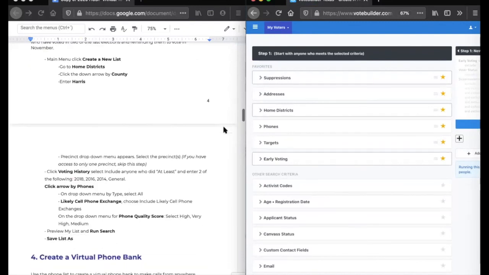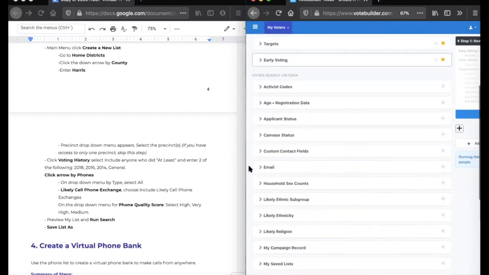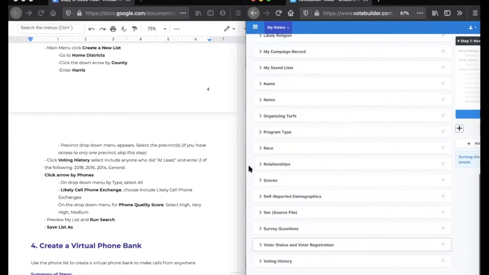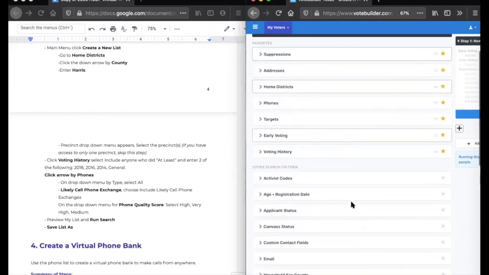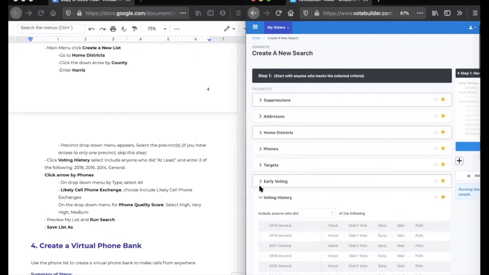And what we'll do this time is work on voting history. And this is one of the ones that I do not have favorited. Again, you will have different ones favorited just based on how you're organizing your precinct. And as you get more VAN savvy, you'll want to include more things than we may show in this video. But I'll go ahead and favorite this one so we can have that up at the top. And we'll click on voting history.